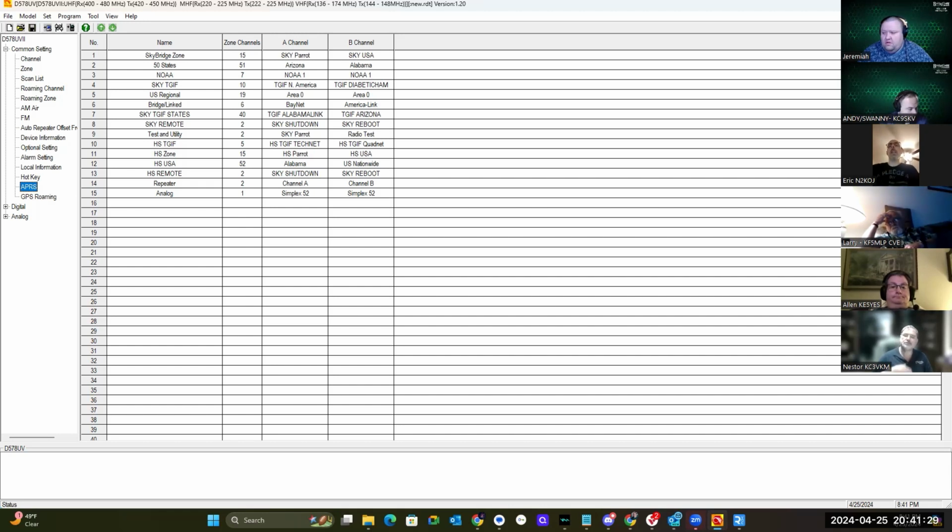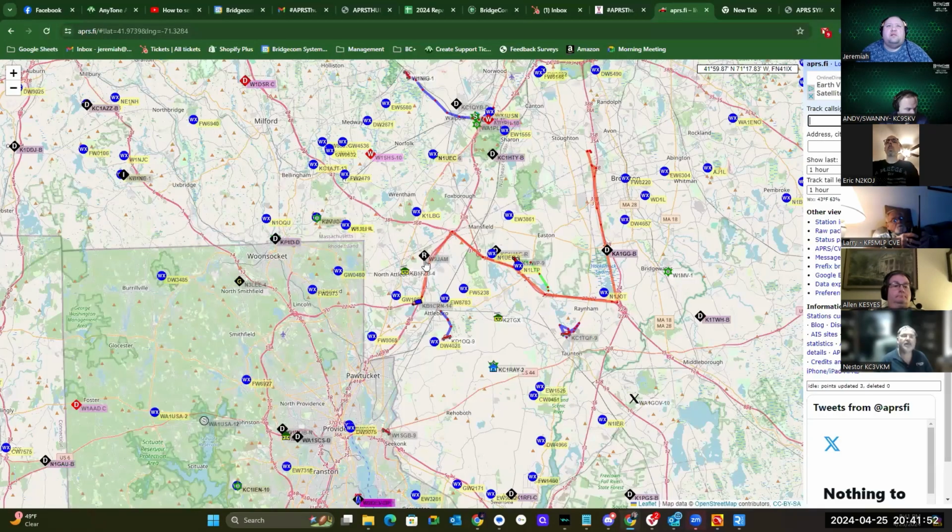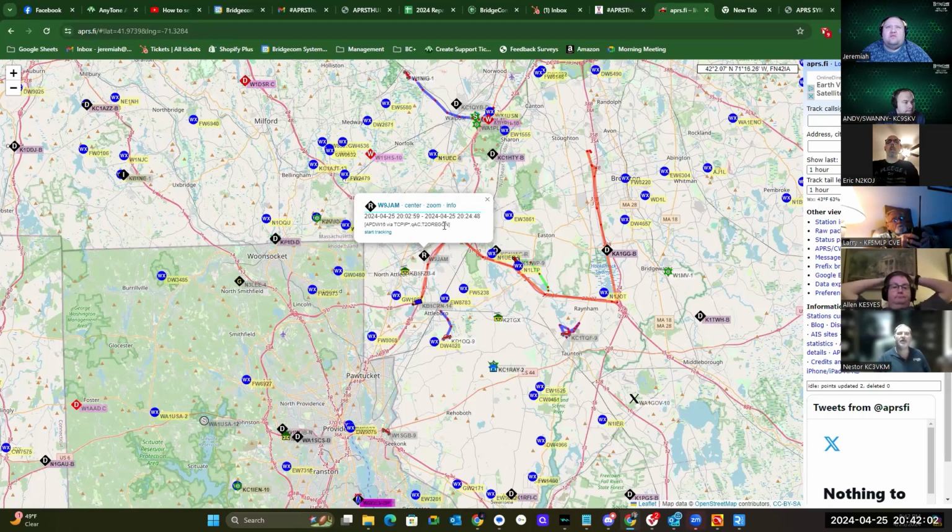What's your SSID? SSID is W9JAM-6, I believe. Now you'll see that showing that there's a repeater right here, a digipeater with my call sign. That is actually my custom built iGate. That's not good. All right, it just beaconed.